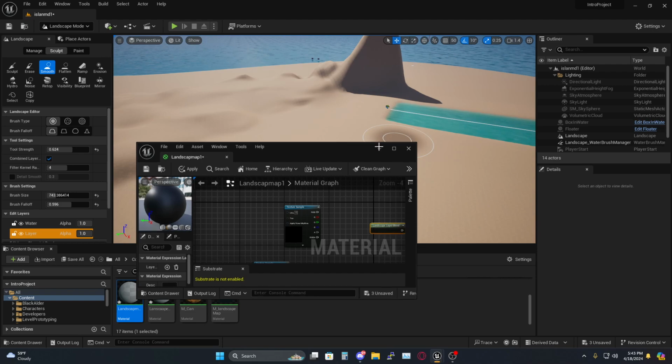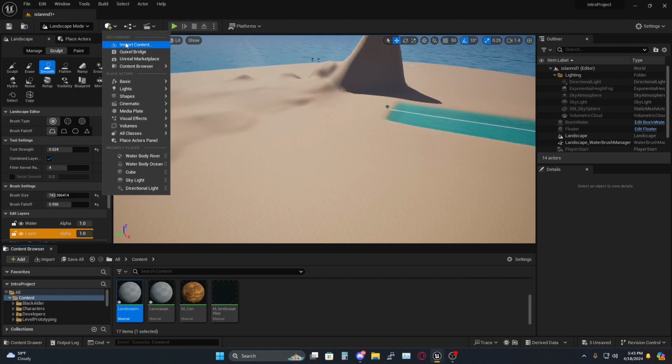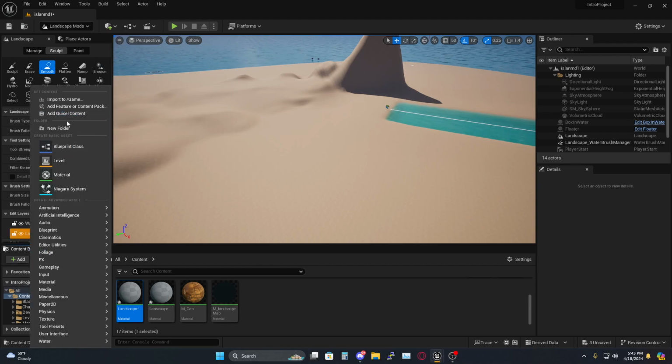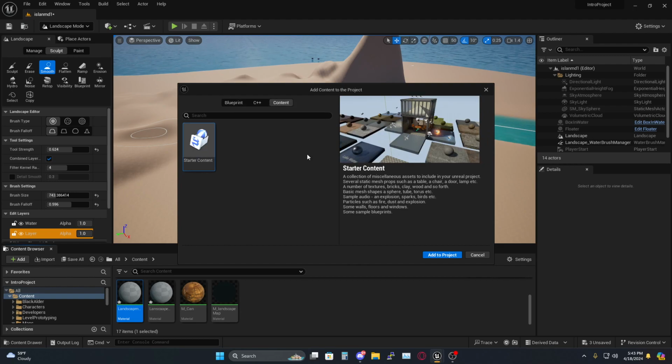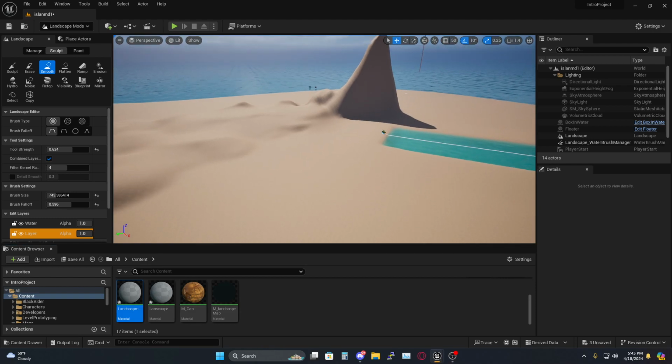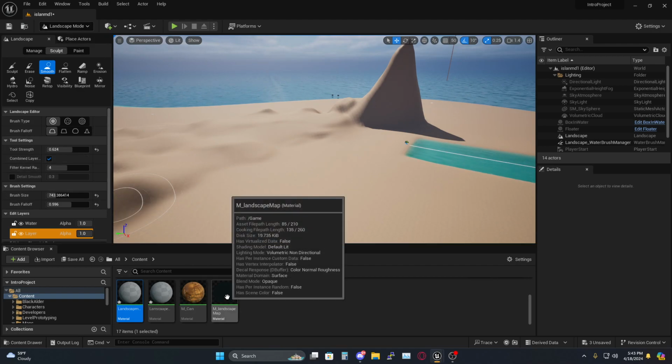If when you create your map, you can have the starter pack, or you can go up here and add it. Or no, sorry, go down your content browser and go to add feature or content, and you can click content, starter content. This is miscellaneous stuff, and there are some textures that are good for learning and playing around with. It's how we're going to create this map.